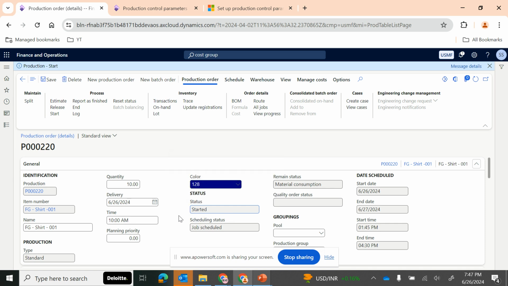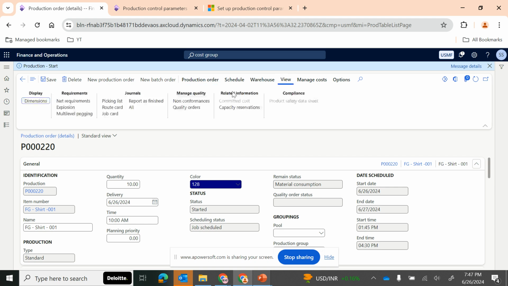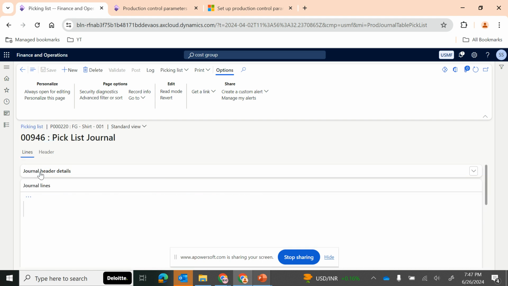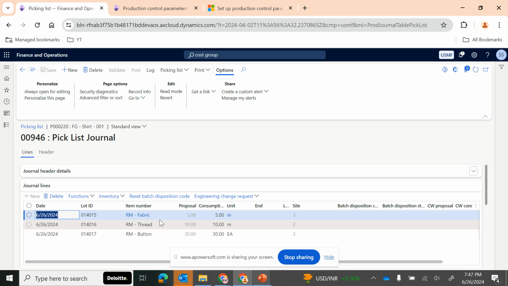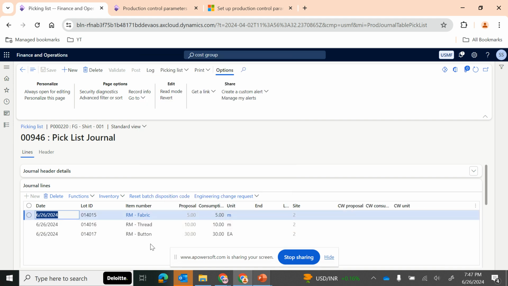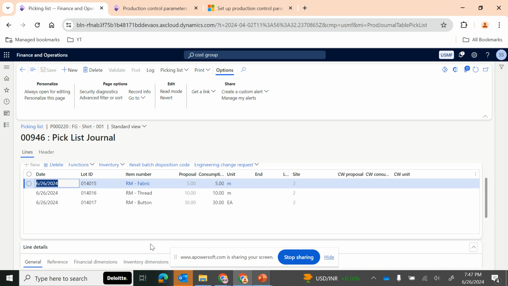So now what we are going to do is, we'll go to the view section, and if I go to picking list and under journals, you can see a picking list is posted with 3 lines. It is actually posted. So let me click the journal line, journal id. You can see it has exactly picked the raw materials which are actually required for performing this operation.